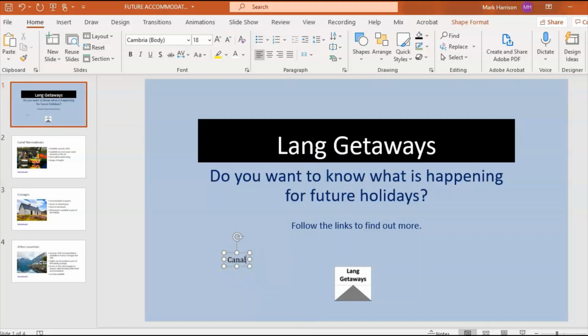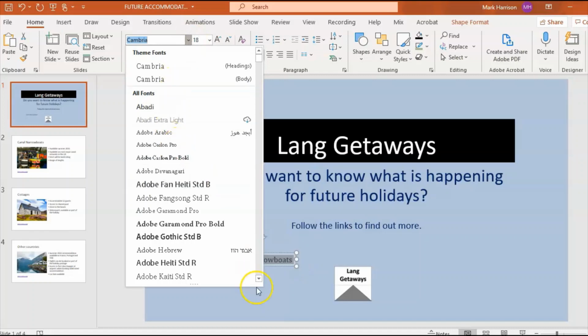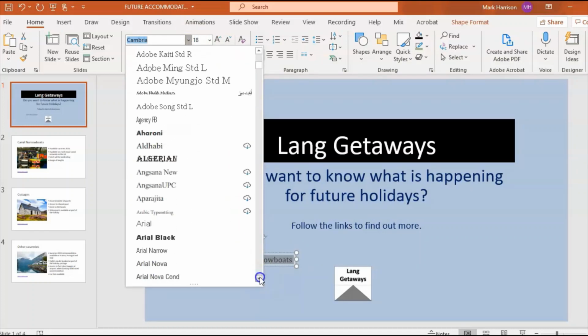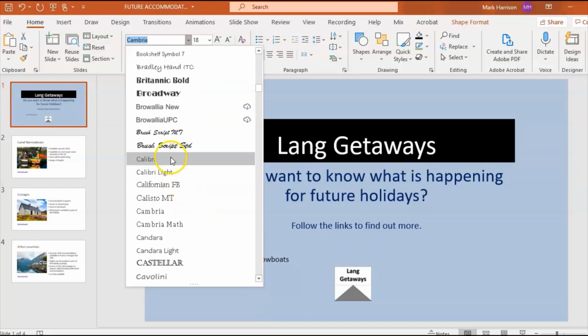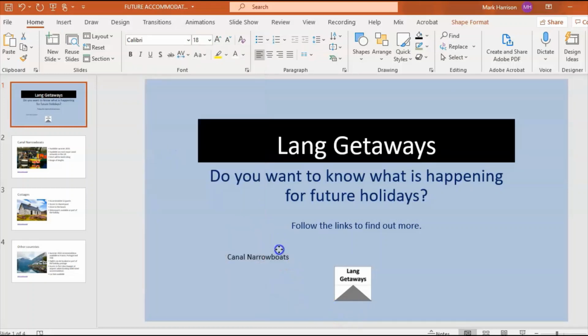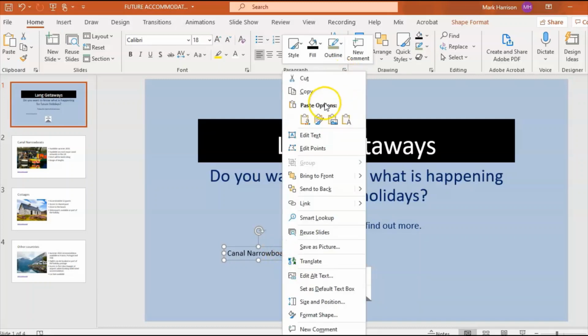So I'm going to call it Canal Narrowboats. It just looks better than link 1. But look here, you must change that to a sans serif font, okay? It's going to trip you up if you don't get that right. So we're scrolling down, spending time to change it to Calibri. That's my font of choice for this, keeping it consistent. Consistency is another key thing.